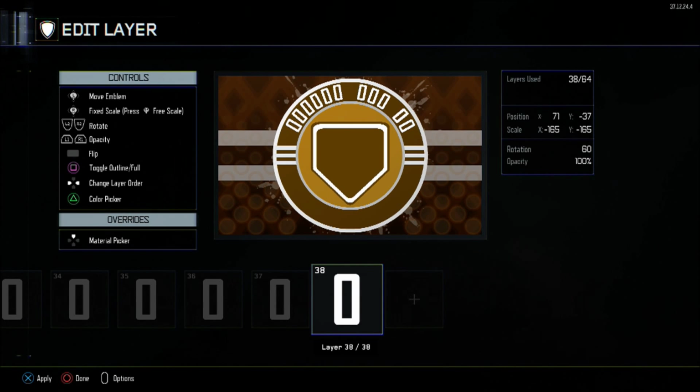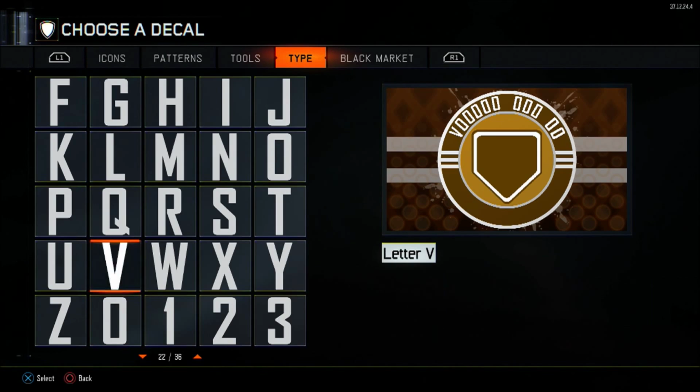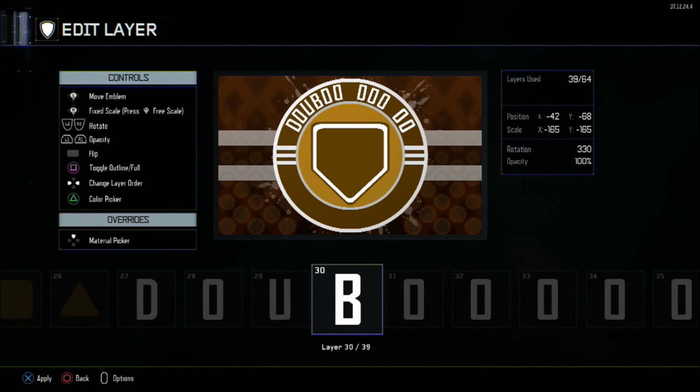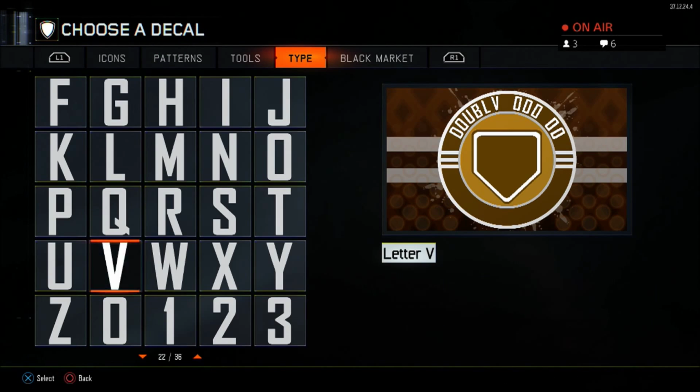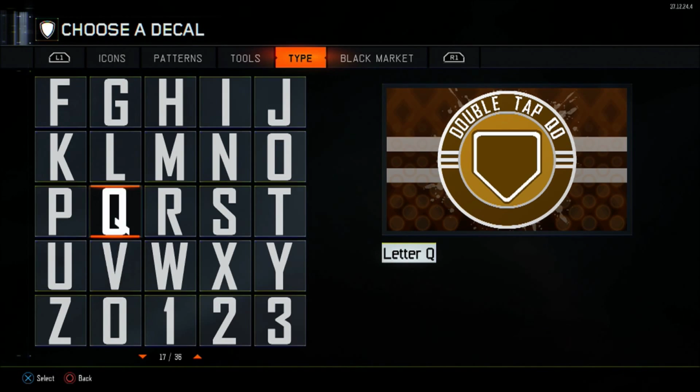Anyways, now that we've got the text there, we're going to add the little stars, which is on Double Tap 2.0. Now with a star, what you want is minus 159 in scale X and Y. With positioning, you want it minus 68 by 41. I'm going to turn the rotation onto 50. And the opacity will be at 100 with white as its colour.